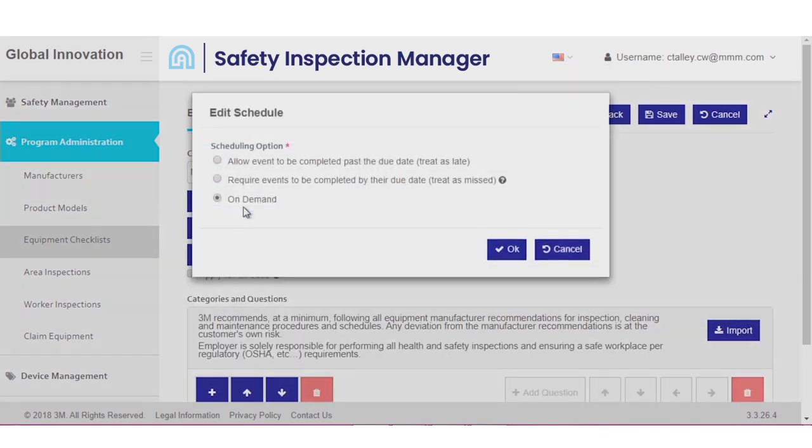Next, you will create a schedule. On this screen, you will be required to select scheduling options. The default is On Demand. On Demand tells the system that you do not want to schedule. You just want to do these checklists at your will.